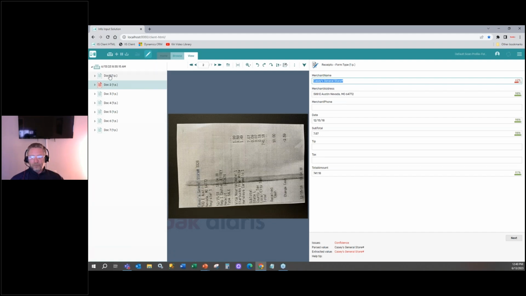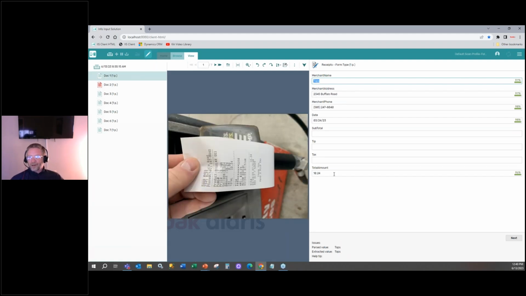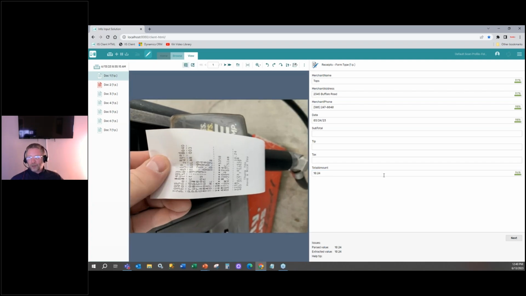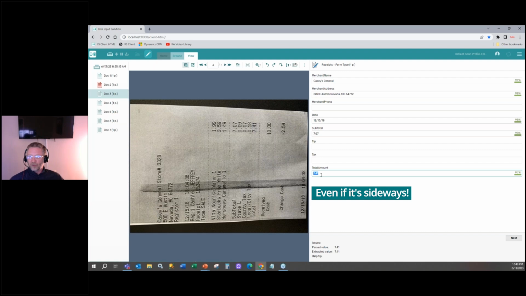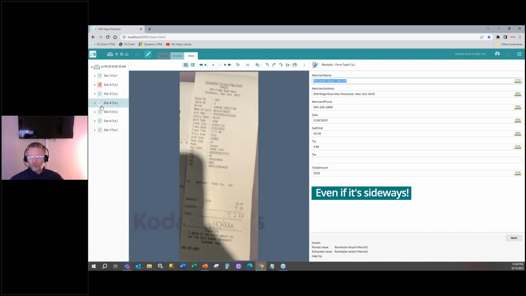All right, so the first one, it got the total amount, and this was sideways. As you can see here, it's clean, but as you notice, it picked up the merchant name, all this information automatically, but it's sideways. So it was able to read it sideways. Here we got similar. It got the subtotal. It got the total amount. Here again, we did the same thing, sideways. All right, here did a good job reading that.